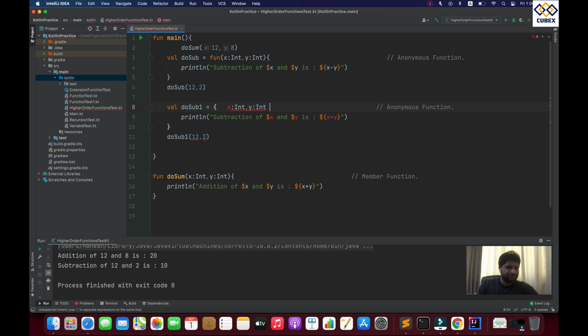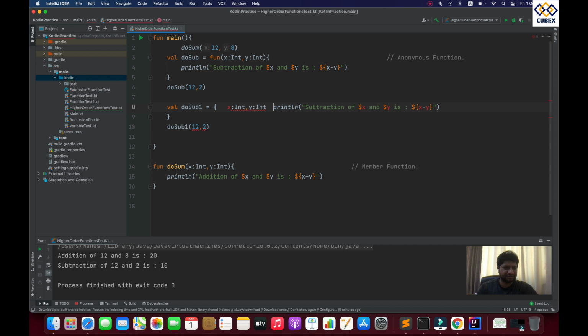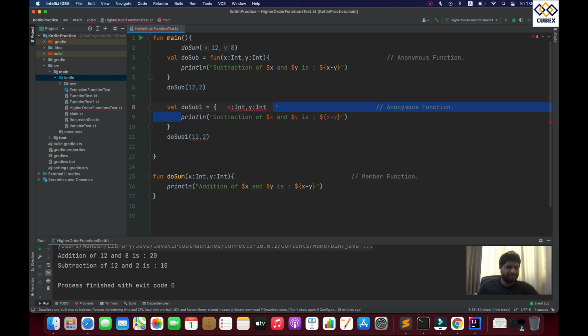Okay, to separate the parameters and body, if you write everything like this, it's difficult for the compiler to understand what the input parameters are and what the function body is. That's why, to separate the input parameters and the function body, we use this hyphen and greater than symbol, the lambda arrow. Okay, so hope you understand what an anonymous function is and what a lambda expression is.